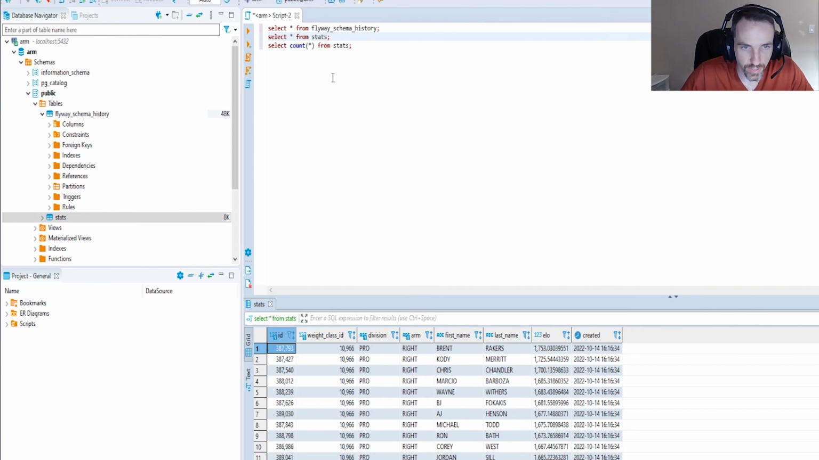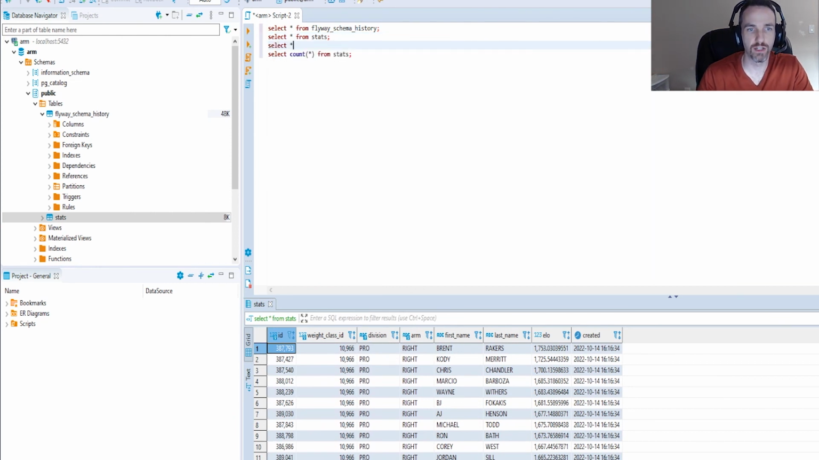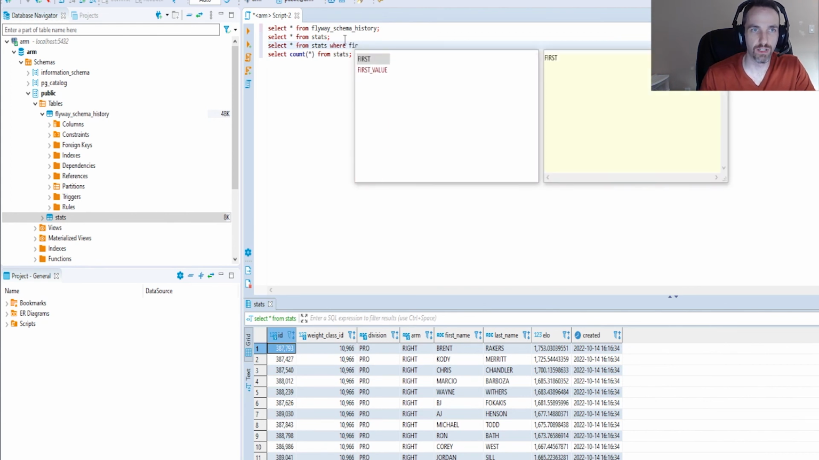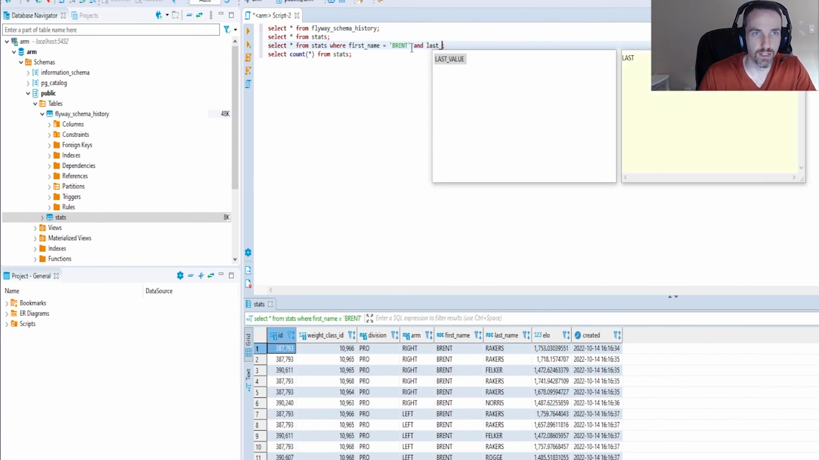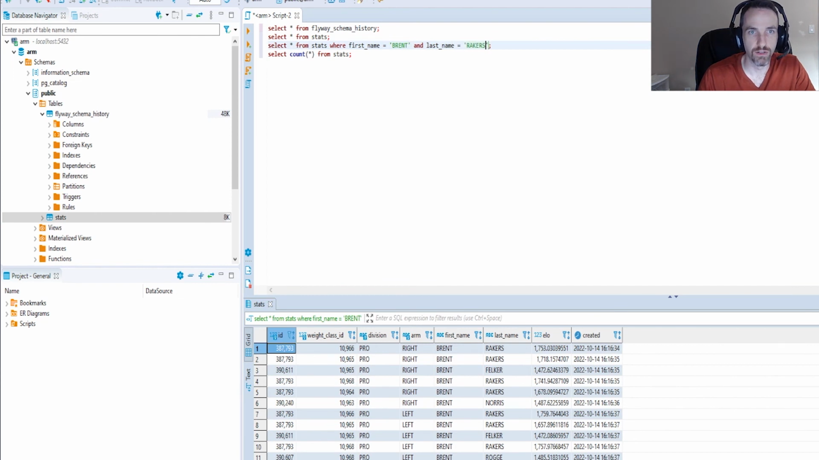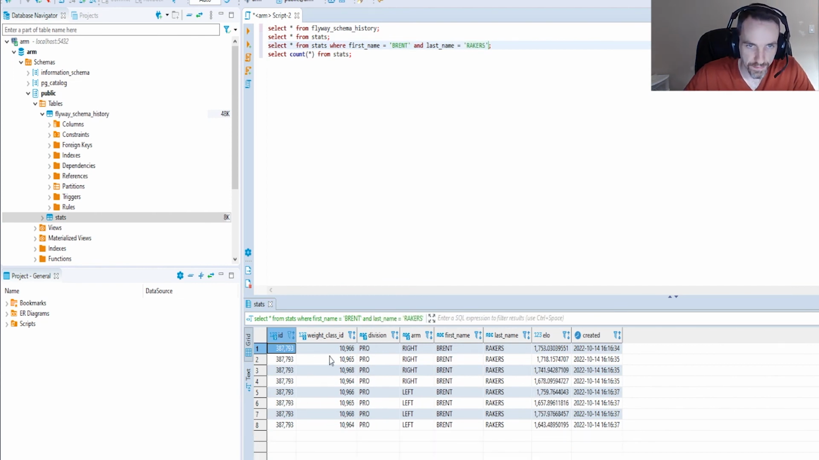And we could do something where we say, let's just see if I could find somebody. I guess I'll just pick whoever. It doesn't matter. So let's say select star from stats where first name equals Brent, since he's at the top. Actually, let's just see if there's more than one Brent. There might not be. There you go. So you have Brent Rakers and Brent Felker. Let's do and last name equals Rakers. There you go. So look at that.